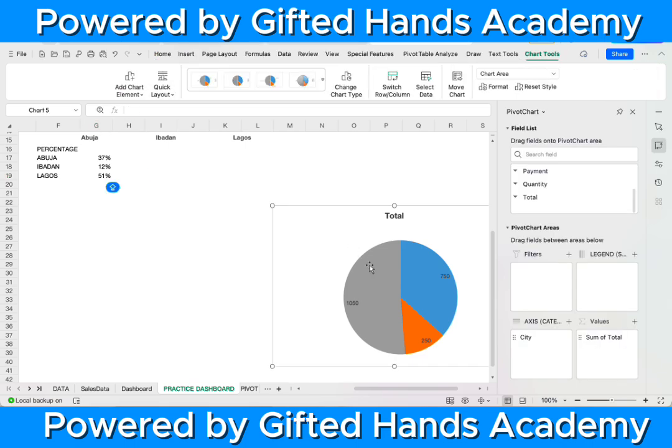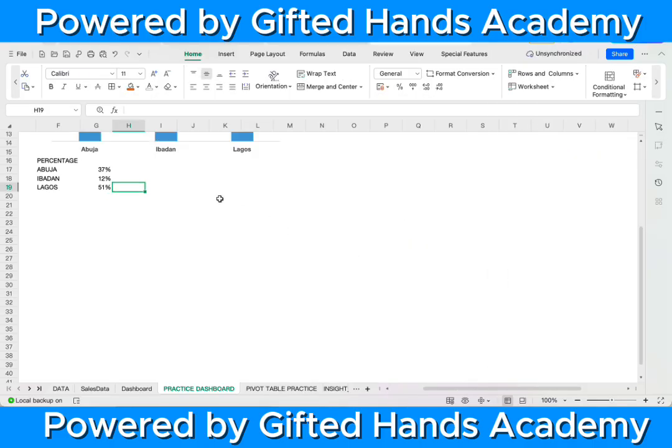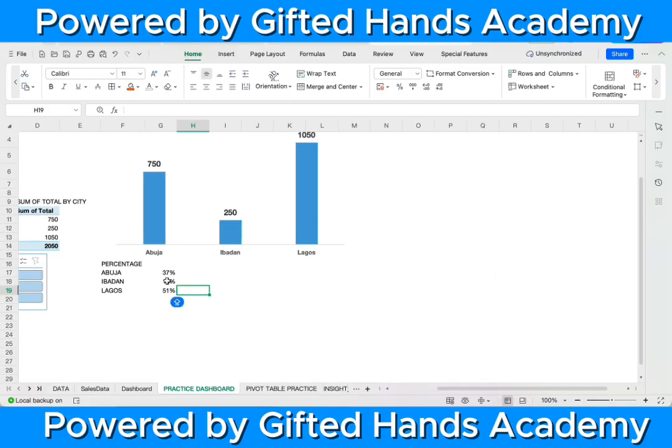So you can then delete this. Click on it and press delete. So that's how to calculate percentage.